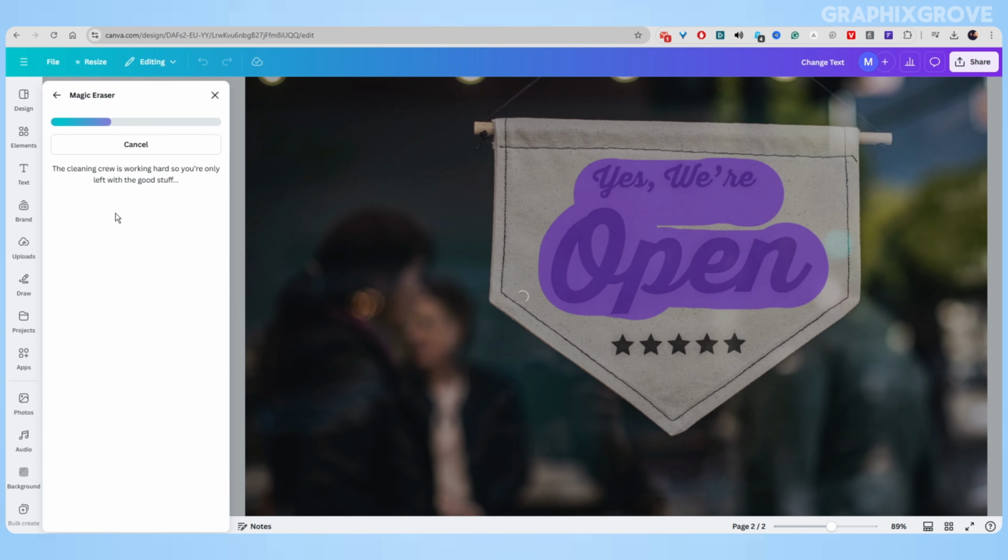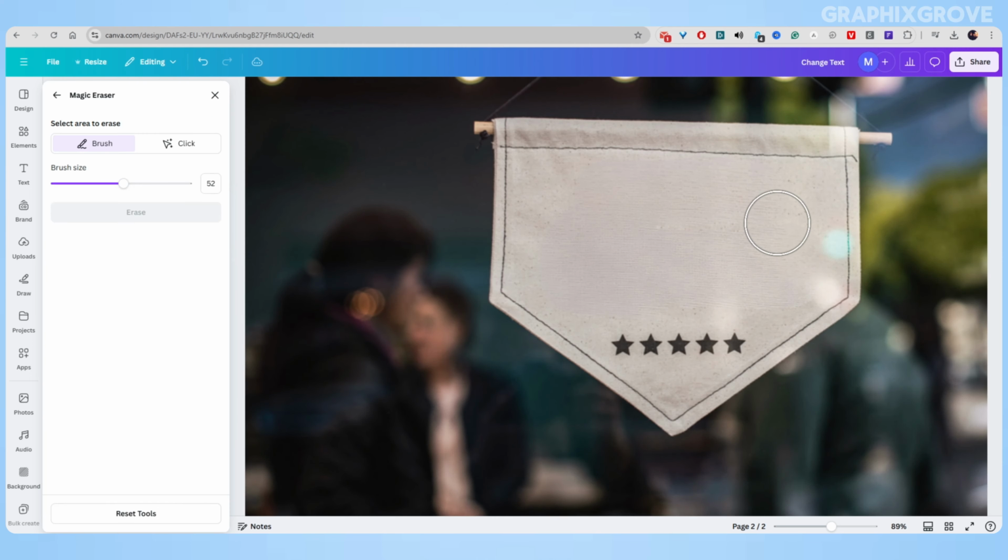The tool uses AI to guess what the background should look like. It might not be perfect the first time, but you can repeat the process. And if part of the text or marks remain, repeat the steps until the image looks clean. Canva lets you reapply the eraser as many times as needed.